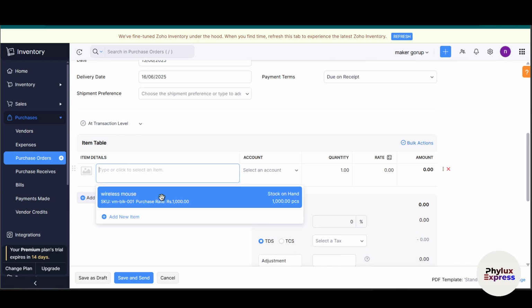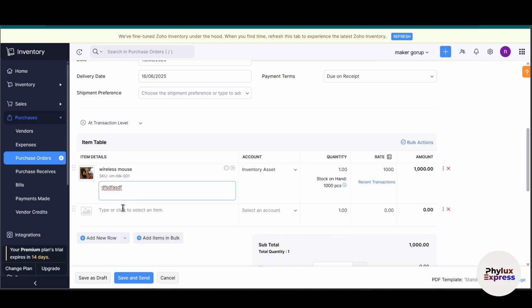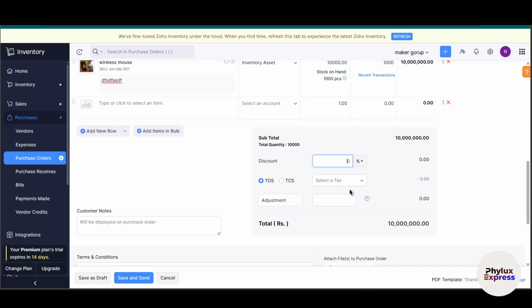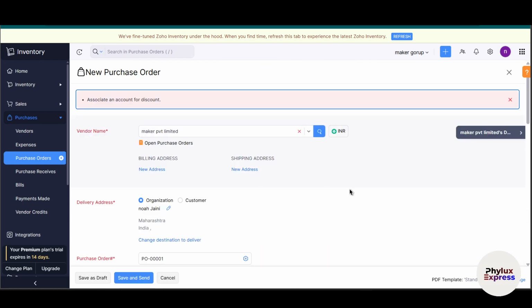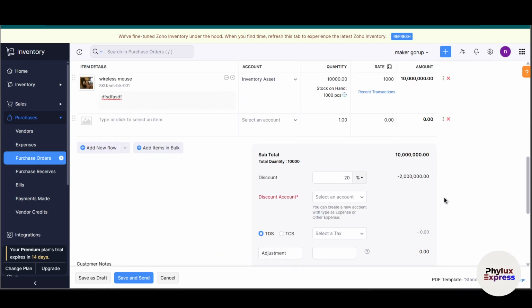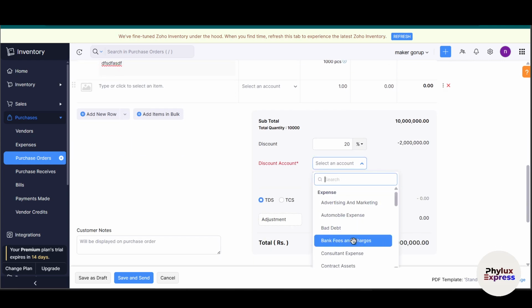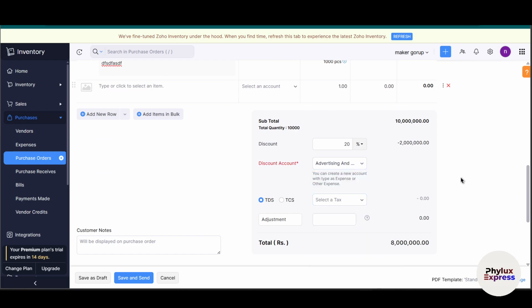So click on it. We have added this item which we wanted, and the quantity which we want. This much quantity we want, and this is the total amount, the subtotal. If you have any discount, just add this and hit enter. As you can see here in the final bill, we got the 20% discount. Now the discount account can be bad debt, bank fees, or advertising and marketing, if you want to choose that. It can be applied per item or on the total.